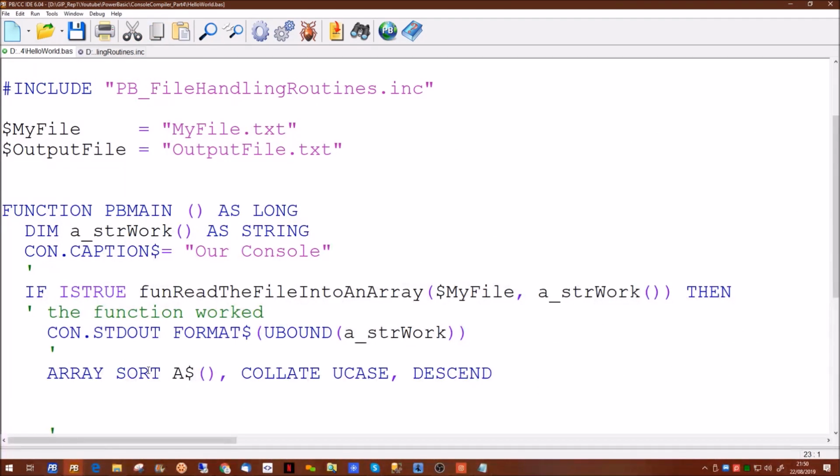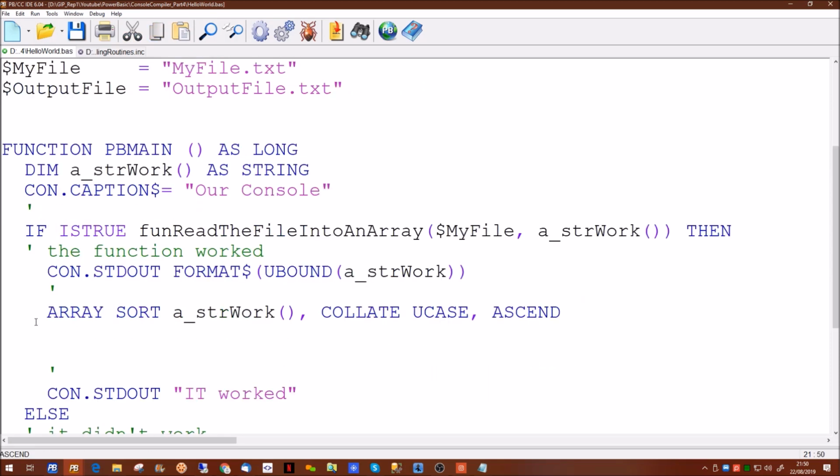So it's array sort, the name of the array, which we know from up here. Collate uppercase just means it's doing its collation based on everything being uppercase, so that all the lowercase a's and uppercase a's sort correctly. Now, we might want an ascending one, and if we do that, it will resort the array in memory. Now, after that, we might want to actually dump the array out to file.